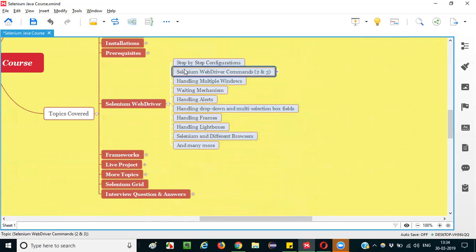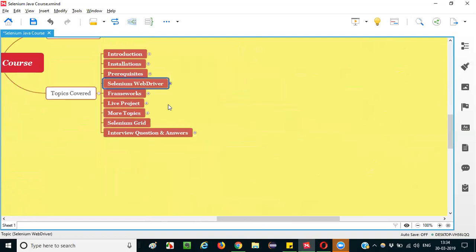And coming to other famous topics, like how to handle multiple windows and the waiting mechanisms in Selenium, how to handle alerts, how to handle drop-down fields and multi-selection box fields, how to handle frames, how to handle light boxes, and how to configure Selenium for different browsers. Selenium and different browser configurations are explained in a good number of sessions, and many other things of Selenium WebDriver, guys, that no one can explain in the market to that reach.